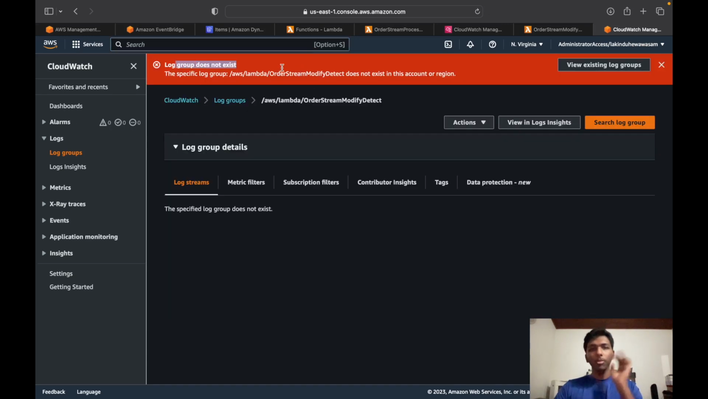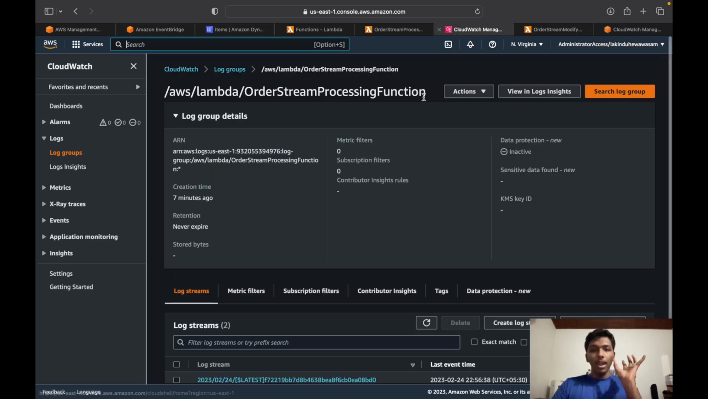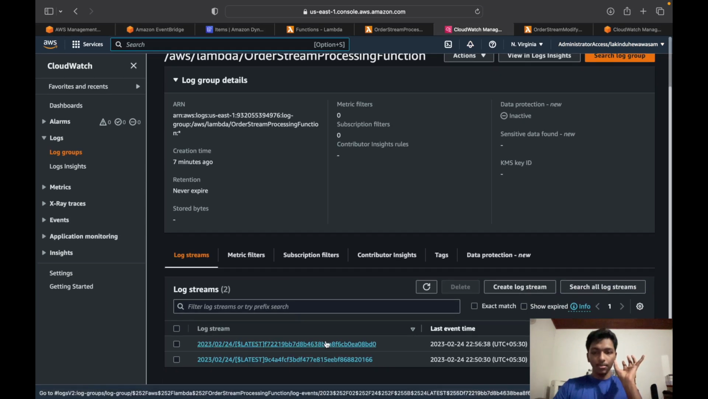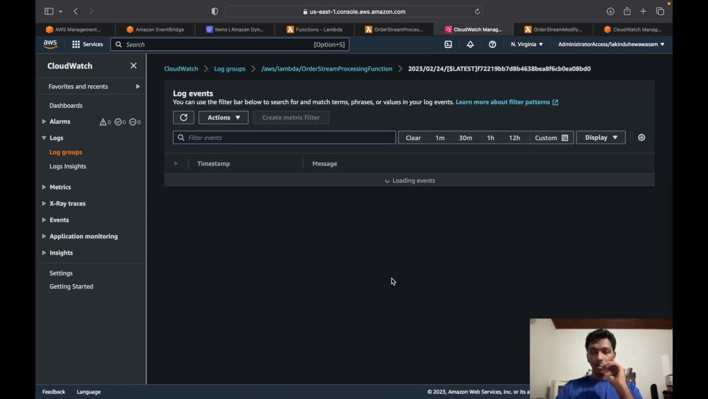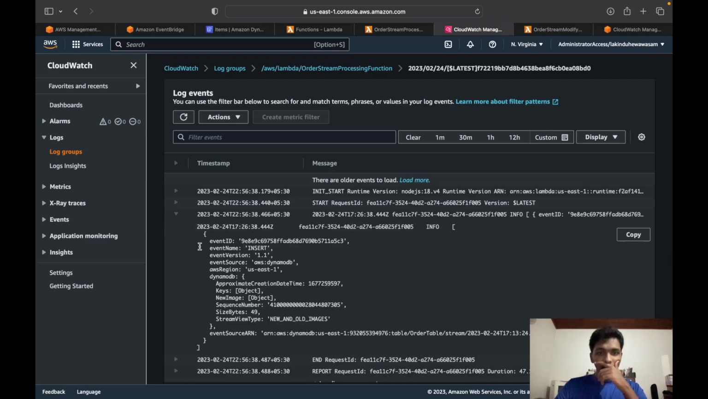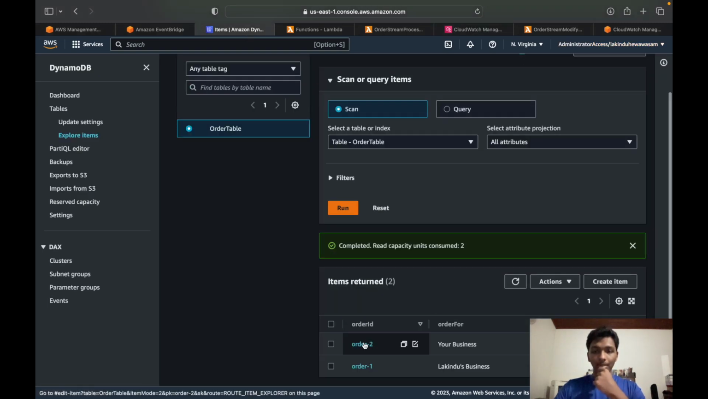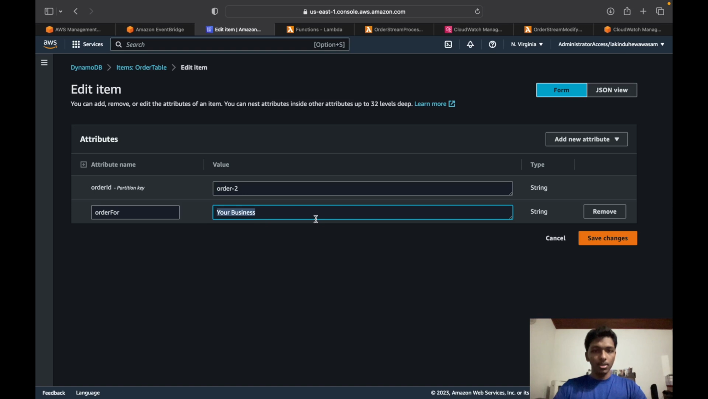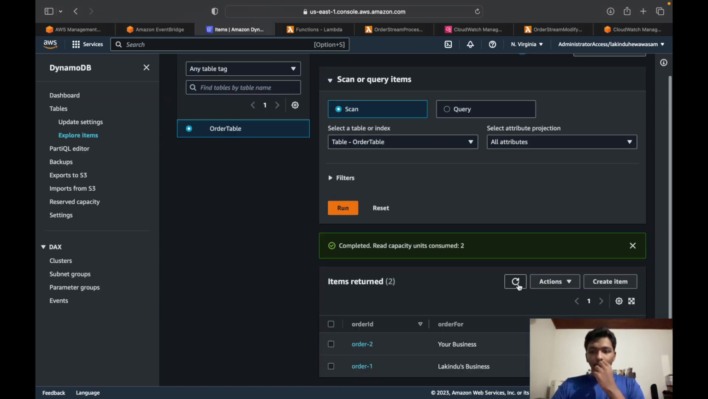It says the log group does not exist here. That means this Lambda has not been invoked yet. And if you go to the order stream processing, that has created a record here. It has executed and it has given us the order for the insert. And now if you go ahead and update one of these items, nope, this was an update. And if we save the settings and reload this, it'll have updated, okay.